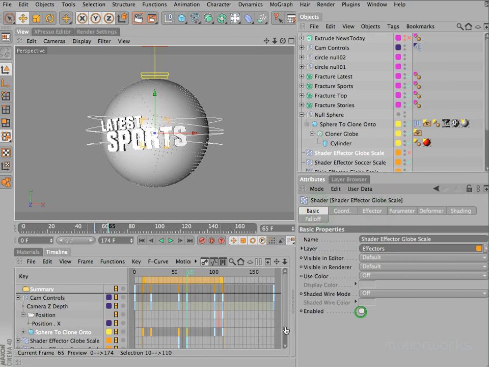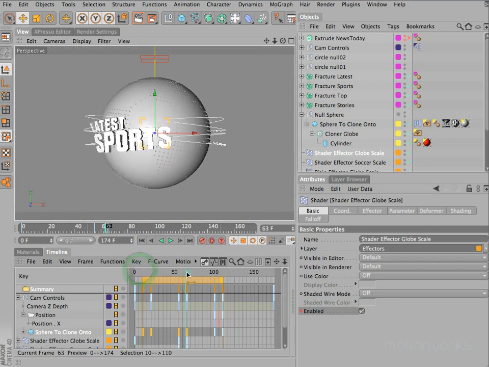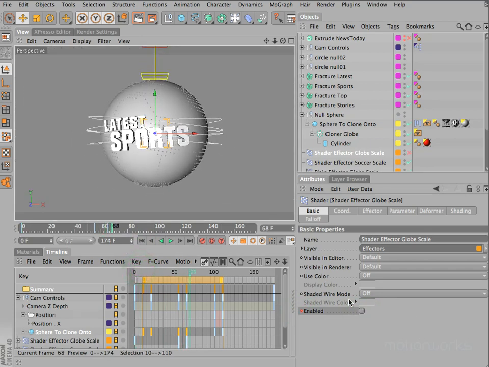So let's disable this and add a key, but we want it to be enabled for the rest of the scene beforehand. So let's just jump to the very beginning, enable, and add a key. And what that means is that this shader effector will stay enabled until we get past frame 65, and then it will disable. We can actually do the same for the shader effector soccer.